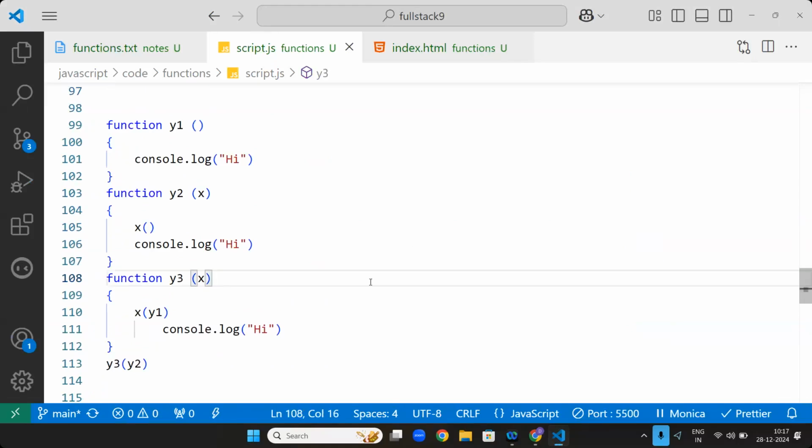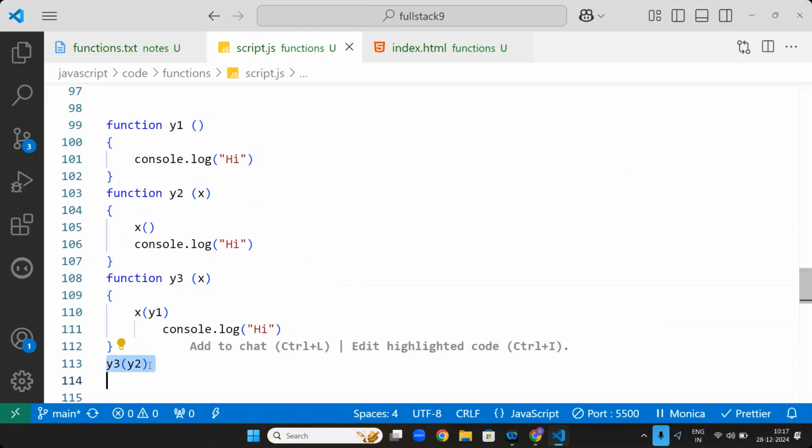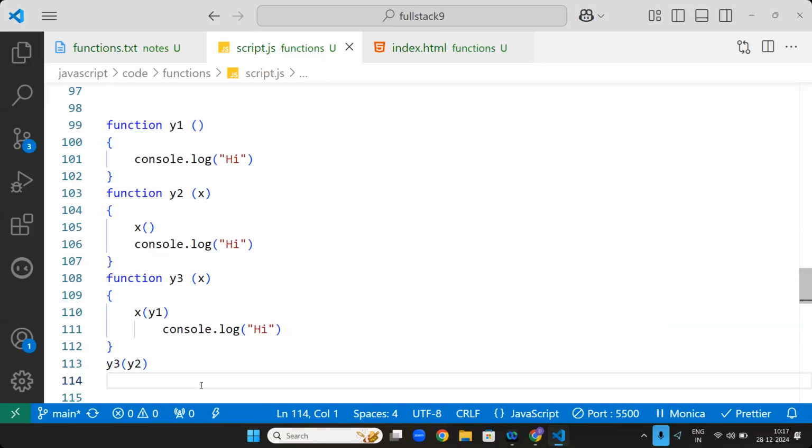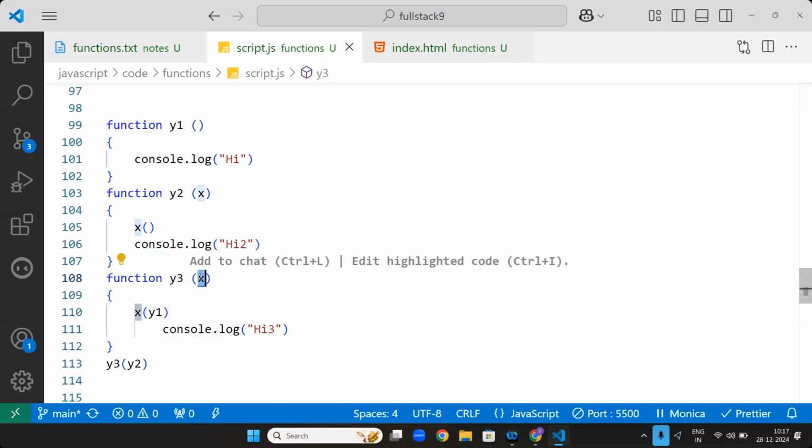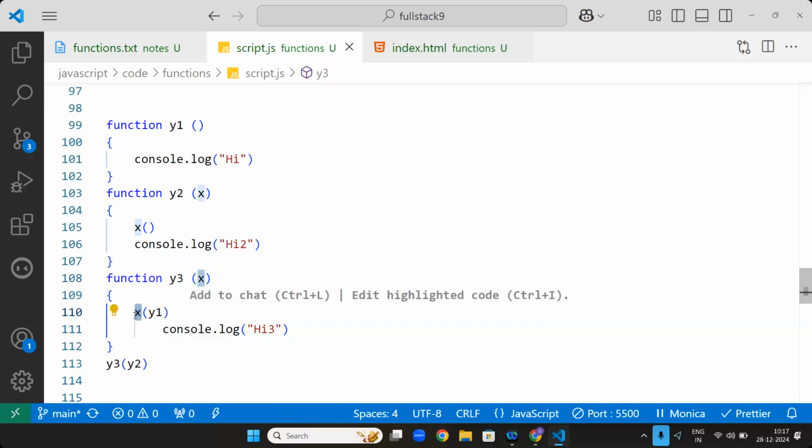Now anyway, look here, it will start with line number 113. Go here, line number 113, everyone. Which function am I calling? Y3. Let me make it a difference here: hi 2, hi 3. First, what will it print? It will go to Y3. In Y3, what is the X value? Anyone tell me? Y2. So it will go here, and what function will it call now?